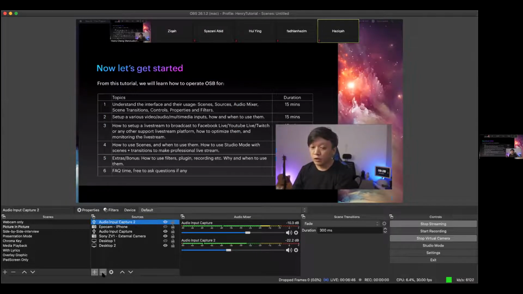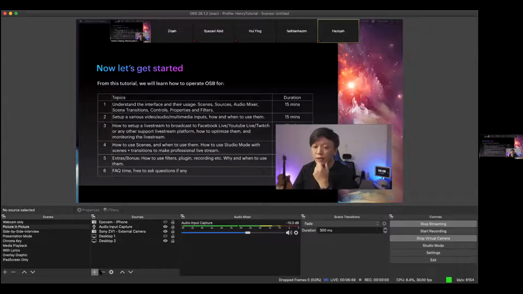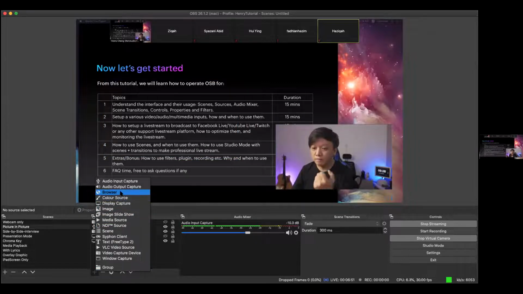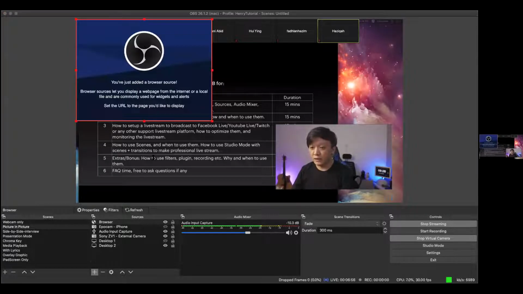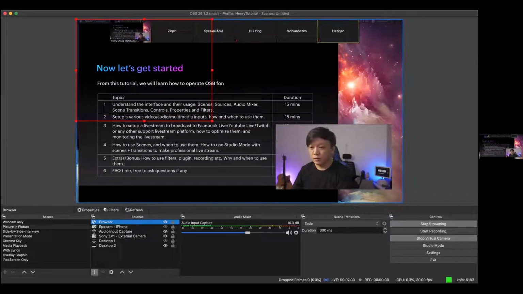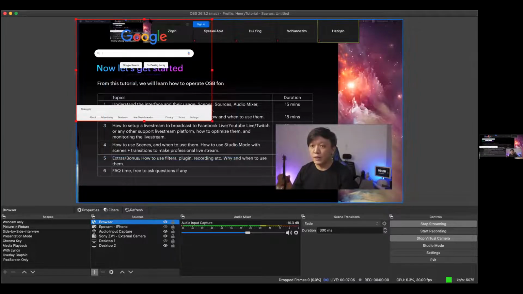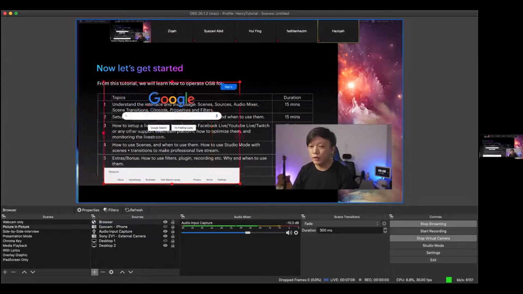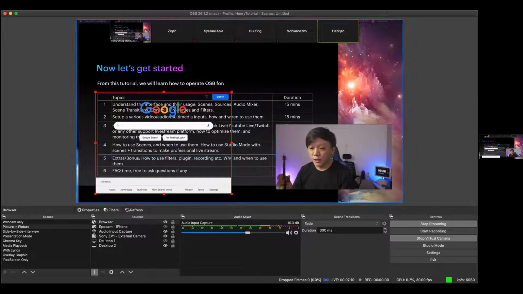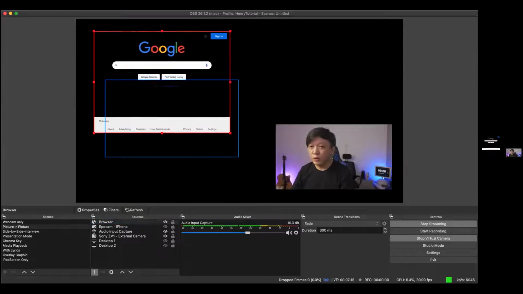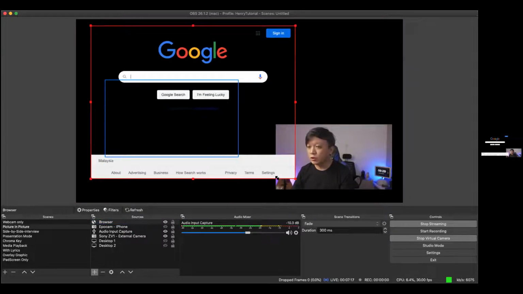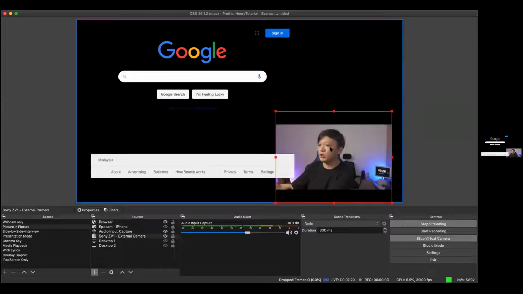Okay, so not just audio, you can also add things like a browser. Let's say I click browser and I can visit a website. Let's say I go to google.com and press enter, and yes, the browser will appear on my screen like this. Let me turn off some of the things so it's not so confusing. So yes, I can put the browser. I can basically start the tutorial without using Zoom sharing.